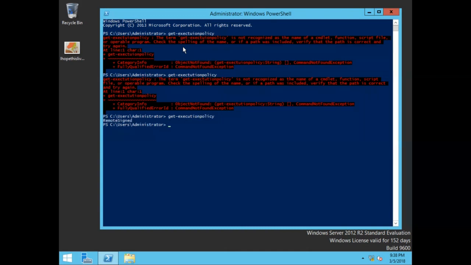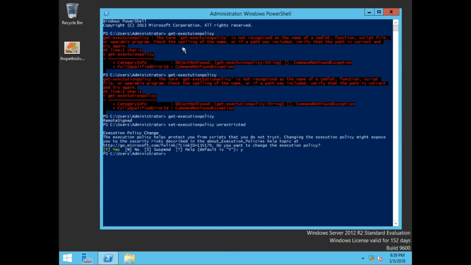There we go. So we do need to set that to unrestricted, because RemoteSigned isn't going to work when we run BloodHound on this. So we'll do Set-ExecutionPolicy. Typed it right that time. Unrestricted. Yes. Enter. Ta-da. There we go.